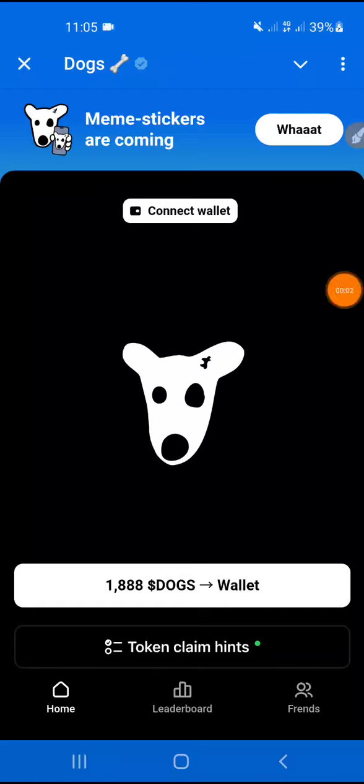Okay, I have a little bit of DOGS inside of my DOGS wallet in Telegram. So now I will transfer it into Binance, because Binance has listed it. So now I'm showing you how you can do it.